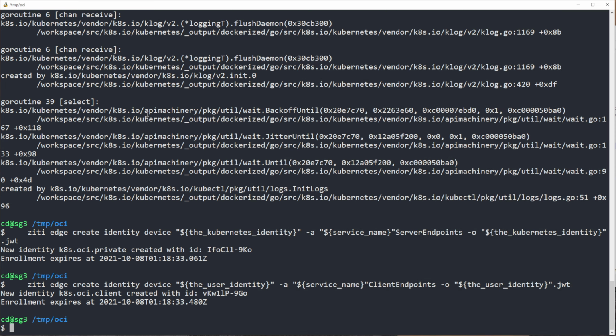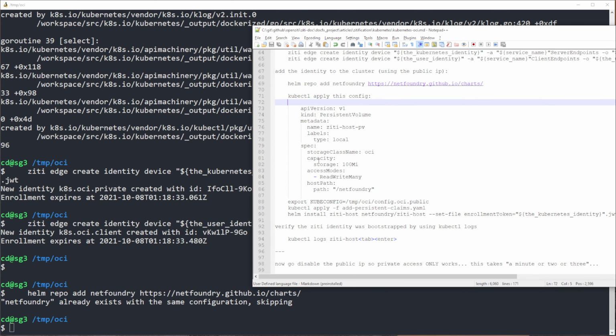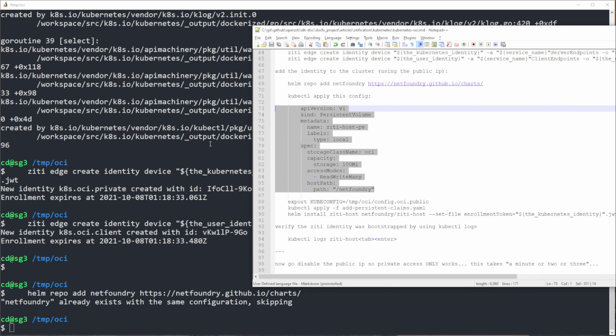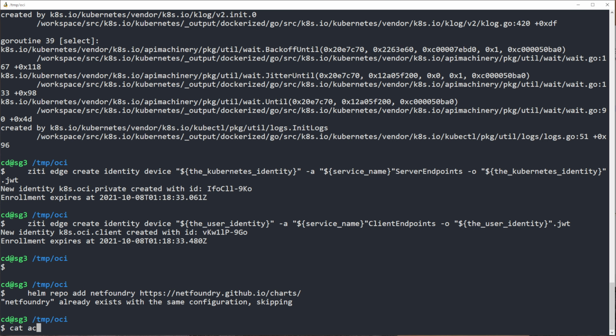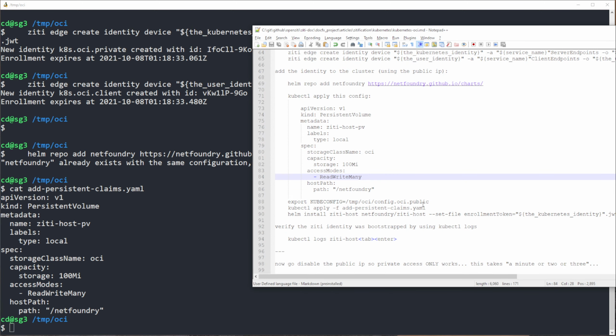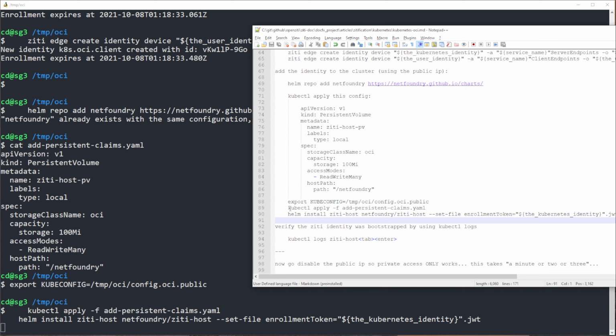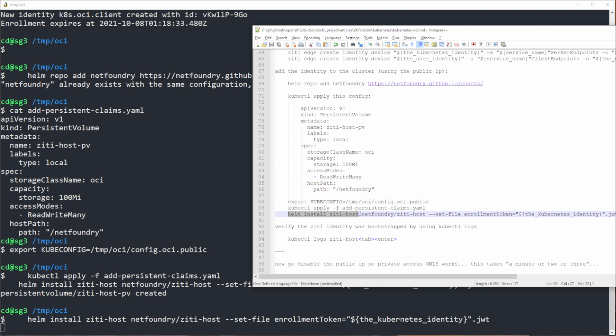I'm going to add a Helm chart or a Helm repo. You'll see I've already added it. I need to make a persistent volume. This is not handled for you by Oracle, so I have this file already here called add persistent claims. So I'm going to run these three commands. I'm going to apply the persistent claims. I'm going to then install ziti-host using Helm, the wonderful Helm chart that's out there already.